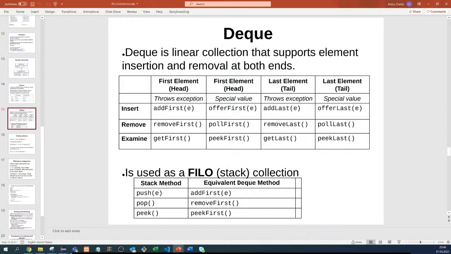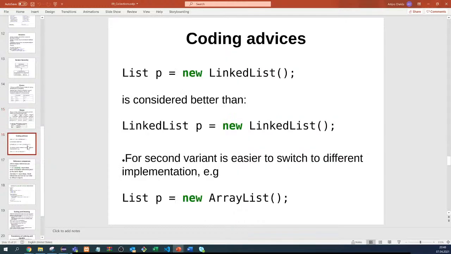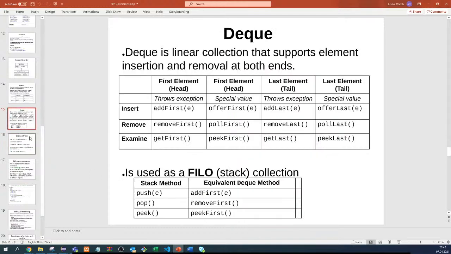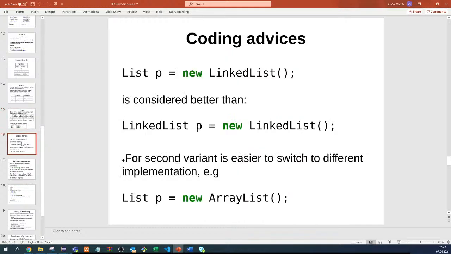And it's used as a first in, last out collection. For example, for a stack, actually we can call it first in, last out. The same way, we could call it last in, first out. That would be the same. So that's about this type.